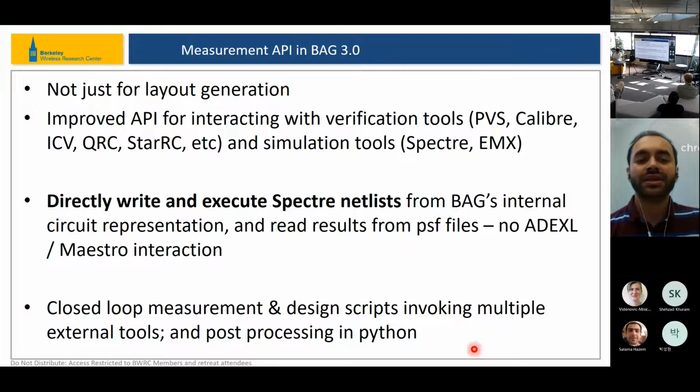And then what we do is we directly write and execute Spectre netlist from BAG. That means that we do not have to go through ADEXL or Maestro anymore. And that significantly cuts down the runtime because we are just directly launching Spectre simulations and reading the results back.